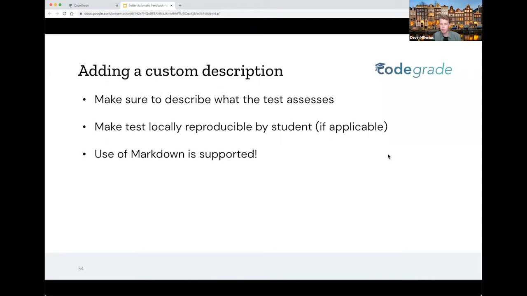Or if they're using an IDE or something like that, how they can reproduce that in their IDE. Finally, and this is something we talked about earlier, Markdown is also supported in these custom descriptions. So you can add example code to this, you can add file names to this, and you can make it very clear. Also, you can make things bold and you can make things italic, and that will just make it easier to style this in a way that the students get their example code or they get the reference to the documentation or your course material very easily.